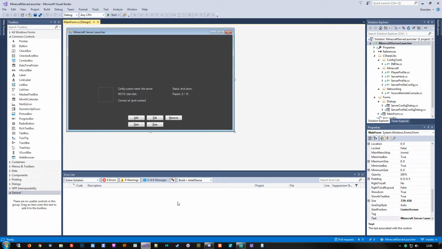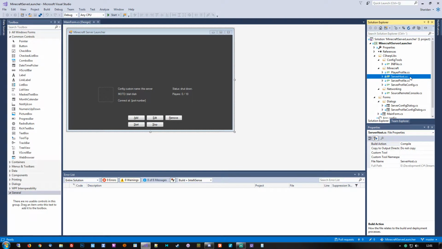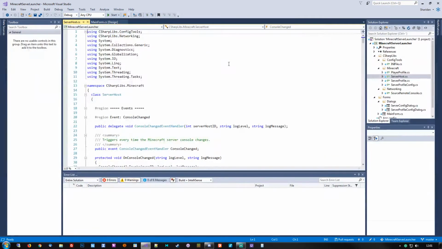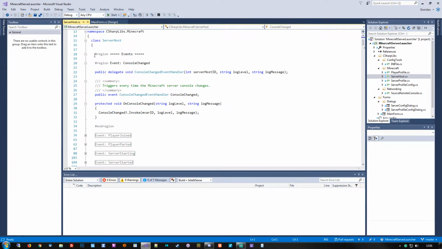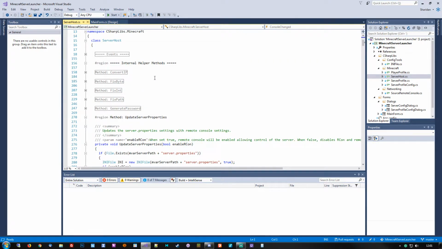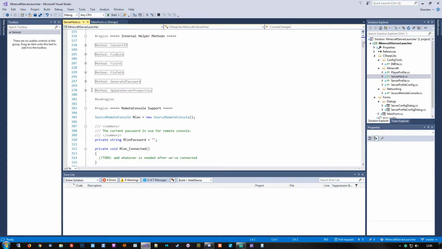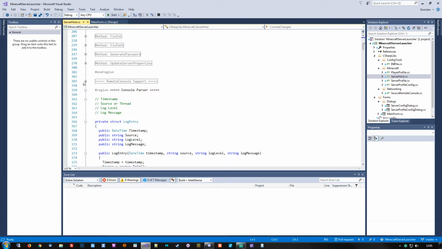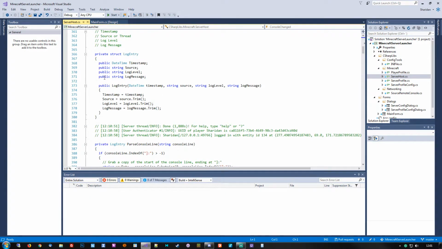Now, as I mentioned, one of the issues we have is the console parser, which is part of the server host class. So to try and get that solved, we'll dig into that and see if we can find all the stuff that we need to mess with.